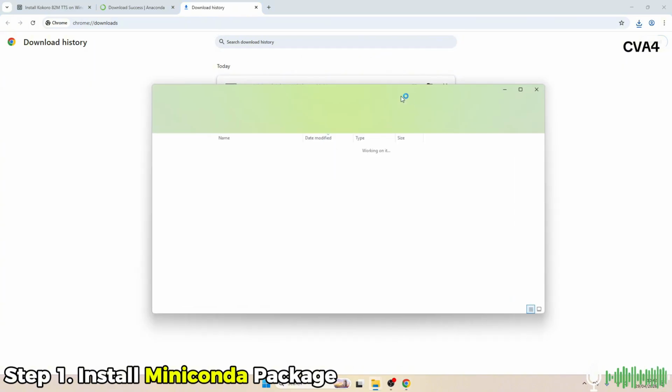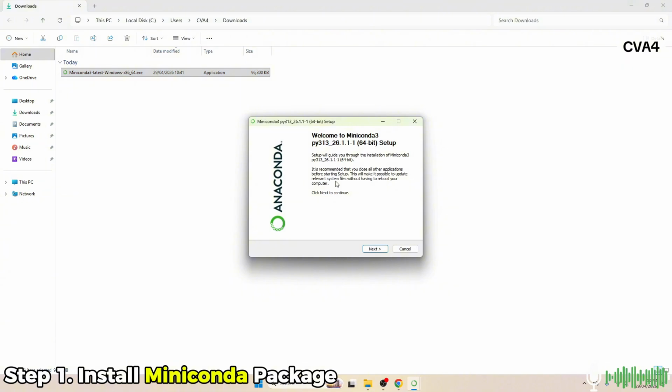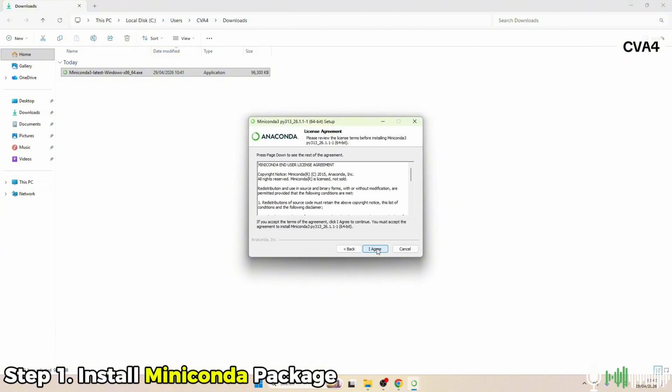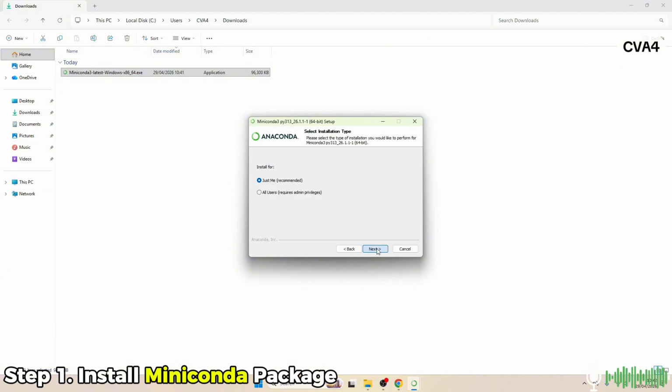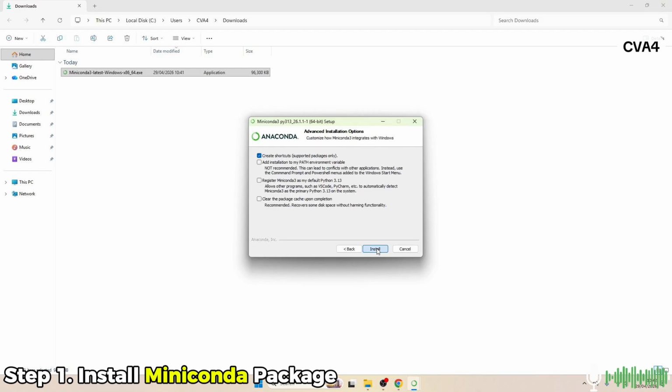Go to your Downloads folder, or Home folder if downloaded via CLI, and double-click the installer to launch. Click Next, and then agree to Anaconda's Terms of Service, TOS. Select an installation option. Just me, recommended. Select a destination folder to install Miniconda, then click Next. Customize your installation options. Click Install.